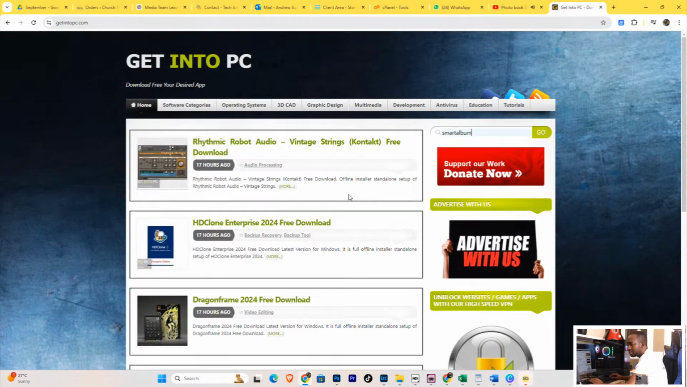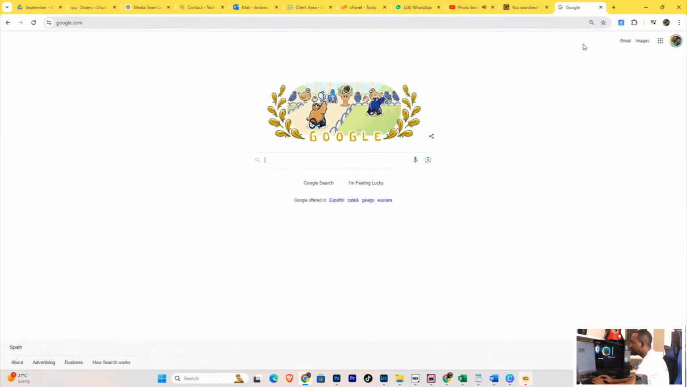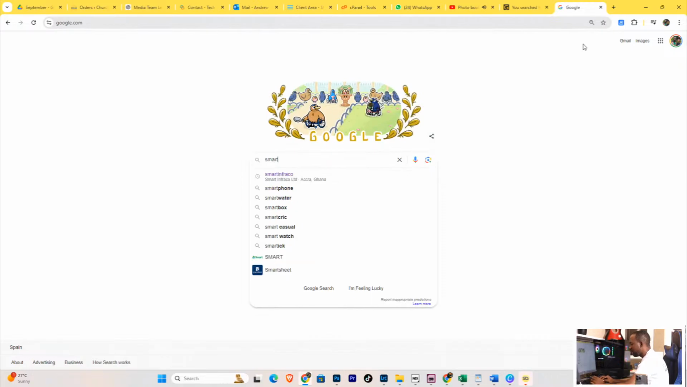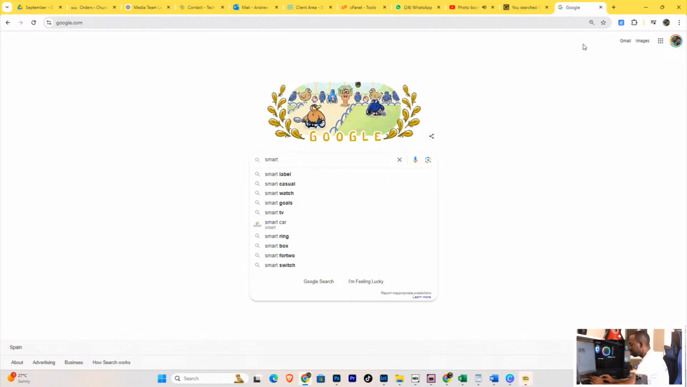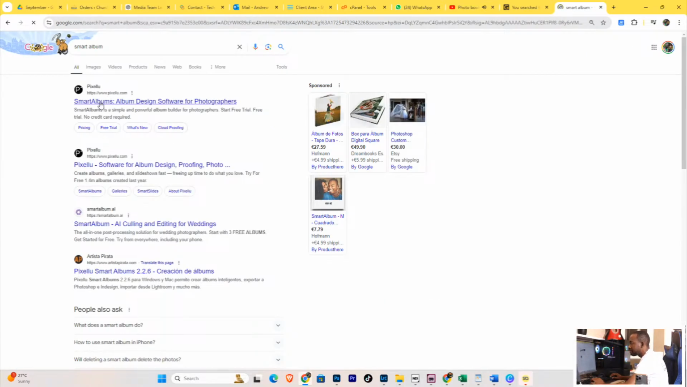When you come to this site, you can type in the name and search for it, and there is a Pixelos. But we can also look for the official site, because if you pay for it, it has an auto arrangement feature for you. So let's look for that site. Okay, so this is their site. Let's see how much it's going to cost you.